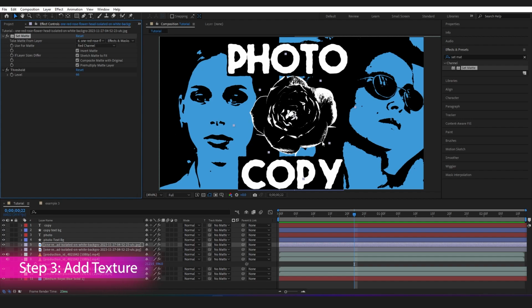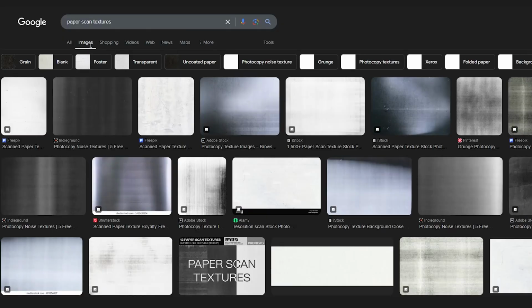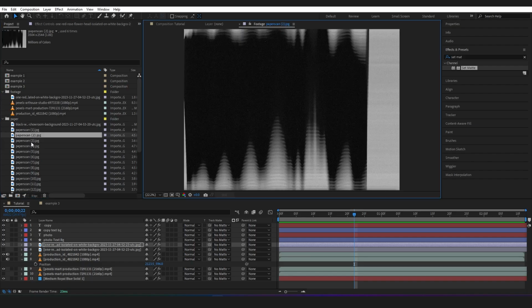Alright, so now I want to add some texture to these layers. So to create this photocopy paper texture, I'm going to use real paper scans, and if you are wanting to do the same, you can just Google this, just type in paper scan textures into Google Images, or you could even scan actual paper and make your own. Here's a couple of examples. I went ahead and got these from Envato Elements, so if you've got a subscription over there, you can just search for them on their website.